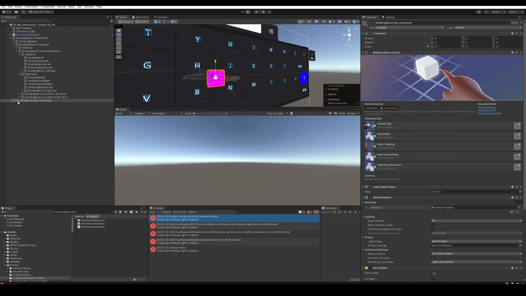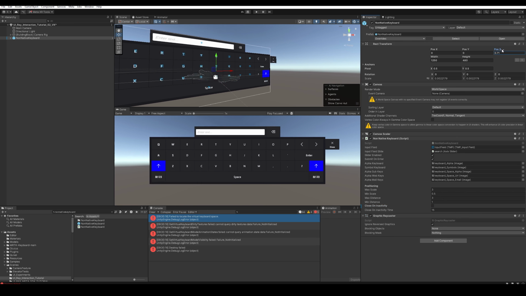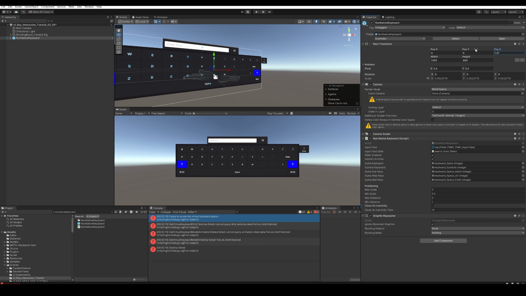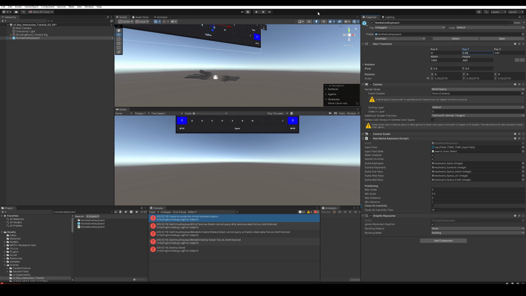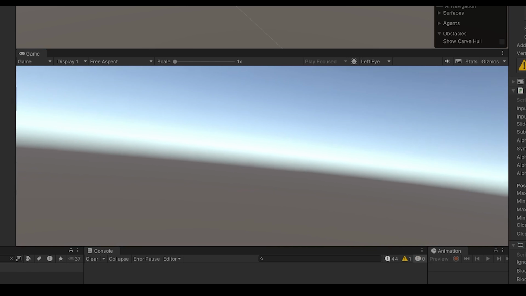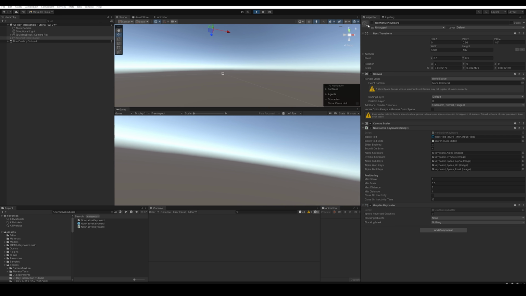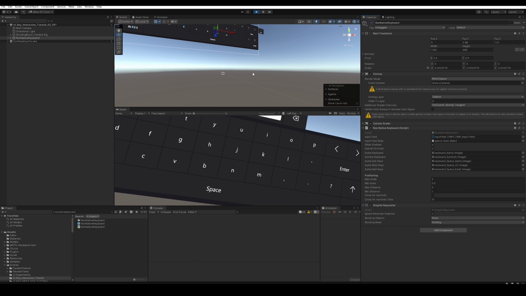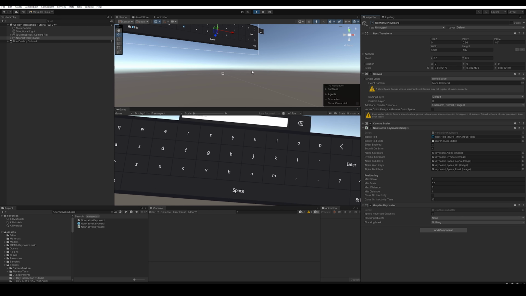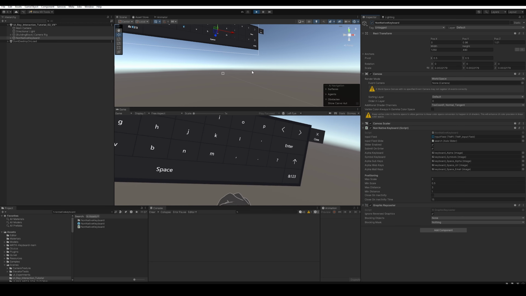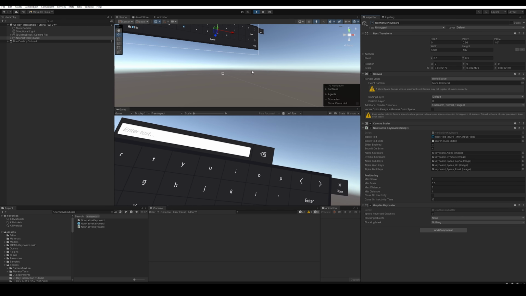Let's go to the keyboard object, and we're going to make sure to uncheck close on inactivity. We're going to move this a little bit farther away, raise it up, and let's hit play, and let's see what happens. So we don't see the keyboard. That's because keyboards like this are meant to appear when we need to use them. So let's check this, and then let's interact with it. But wait, nothing's happening. I can't interact with it.